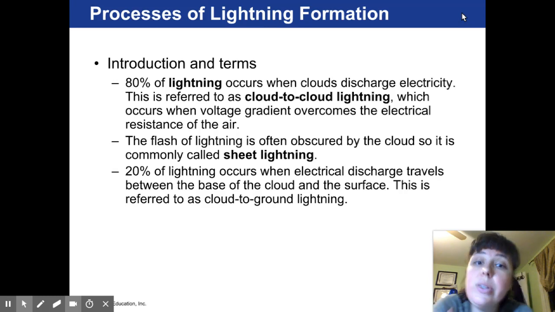With that said, most lightning happens within the cloud, so it's cloud to cloud, which means it's striking inside of the cloud itself or from one cloud to the cloud next door. And this is about 80% of all lightning strikes. About 20% of lightning strikes will actually go down to the ground. So it's not as common, but it does happen. And within any one thunderstorm, I can expect a few strikes to the ground, with most strikes happening within the cloud itself.